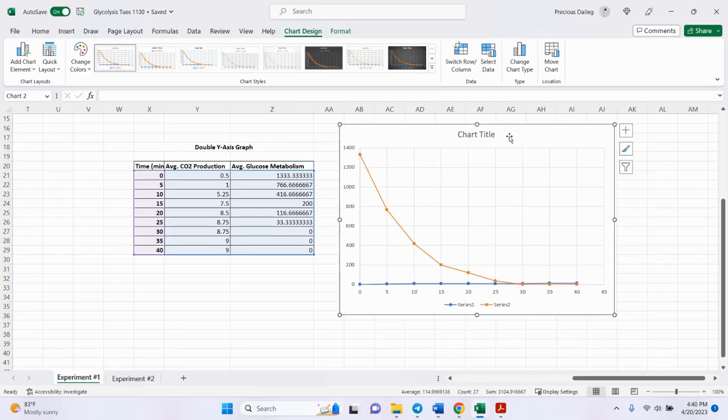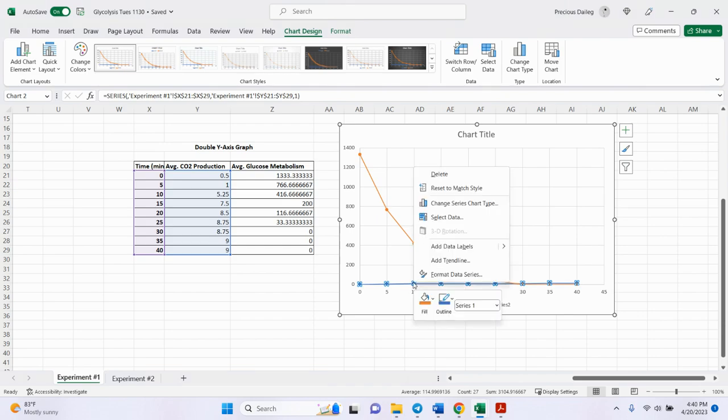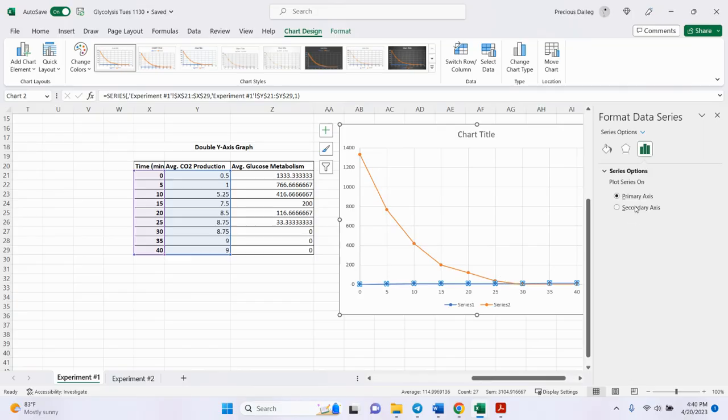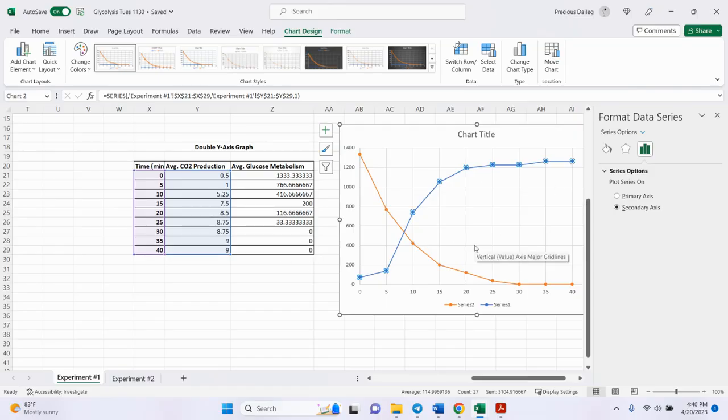Where one of them is actually the right curvature and then the other one might be horizontal. But we have to fix that, right? We're not quite done. So I'm going to click the horizontal one, whatever color that is for you, and then I'm going to right click and click the one that says Format Data Series. Click on that. And then I'm going to select the one that says secondary axis, and then as you can see, it adjusted itself, right?